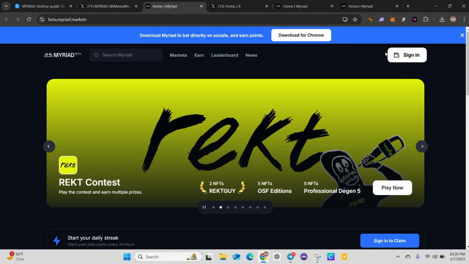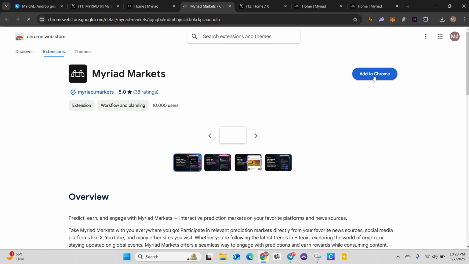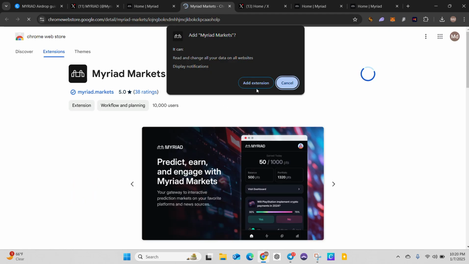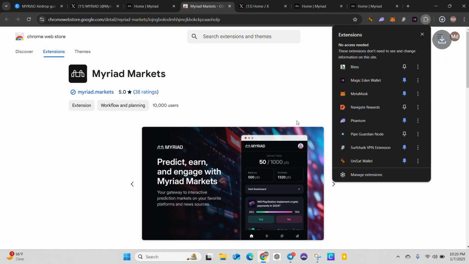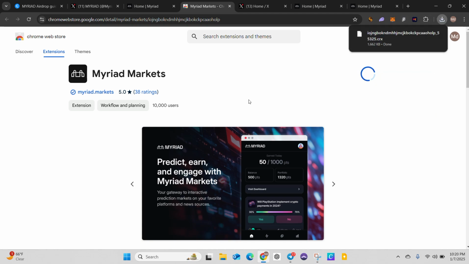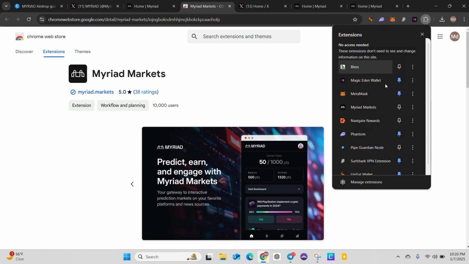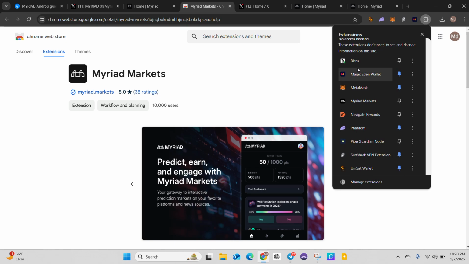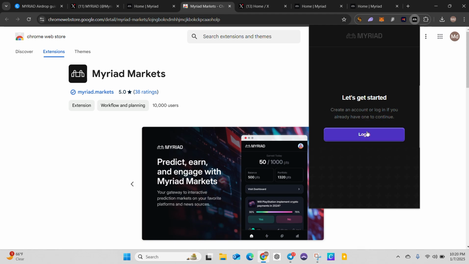You can just download it and then click sign in. Download the Chrome extension, just click on there, then MyRiad Markets, simply click add Chrome extension, then simply click add extension and it will be added in here. If you are using mobile apps, you can use Mises browser or Kiwi browser, one of them. Here is where I will find MyRiad Markets. Let's see what it looks like.